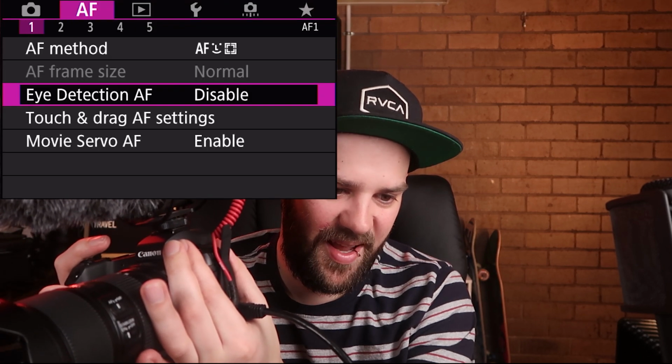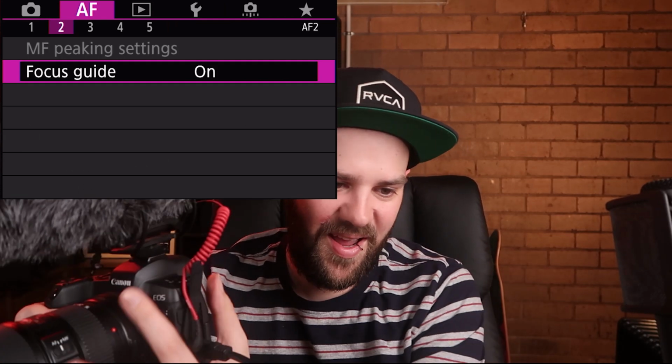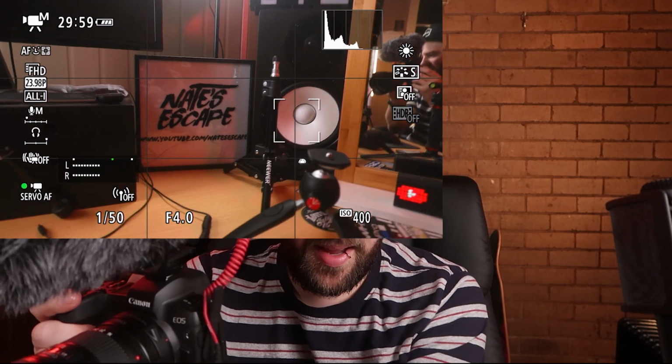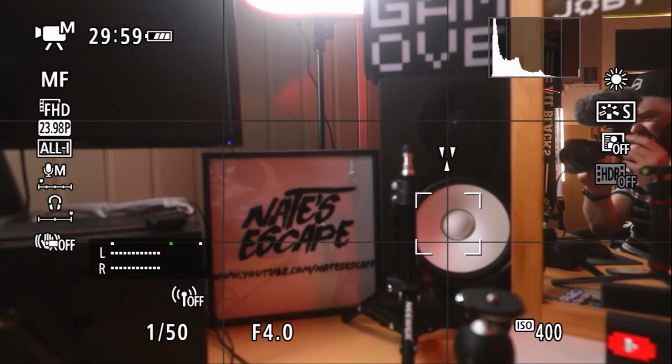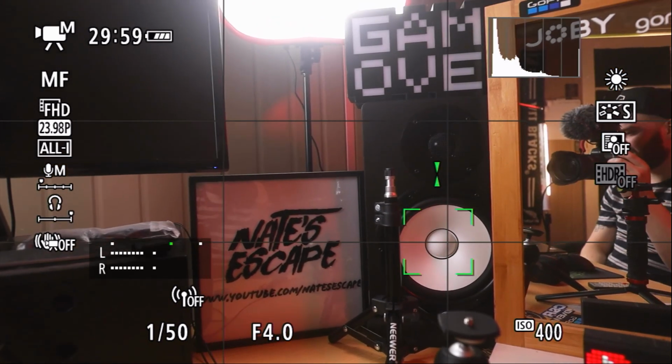And as a bonus, I'm going to throw in one more, and it is this here, AF, and then go to tab number 2 and you can see the focus guide is on. Select this and you can see when I actually open up the camera and change it to manual focus, you'll see those three little arrows on top of the focus point. If you turn them left and right and eventually you get them into the green spot, that means what you're shooting is in focus. Now this comes in handy, and it is like a little mini game.